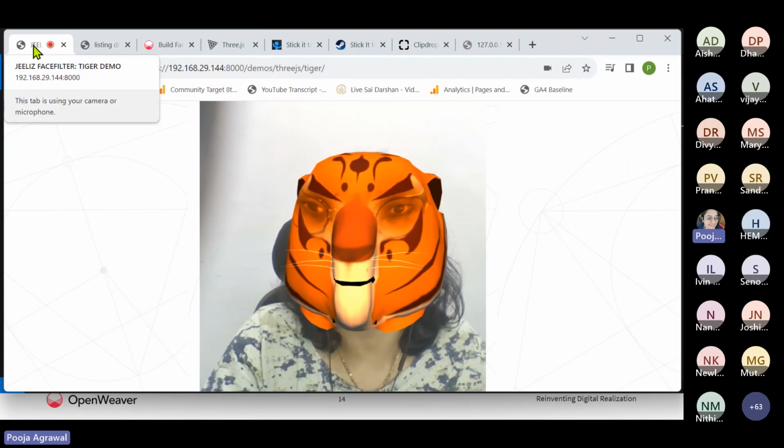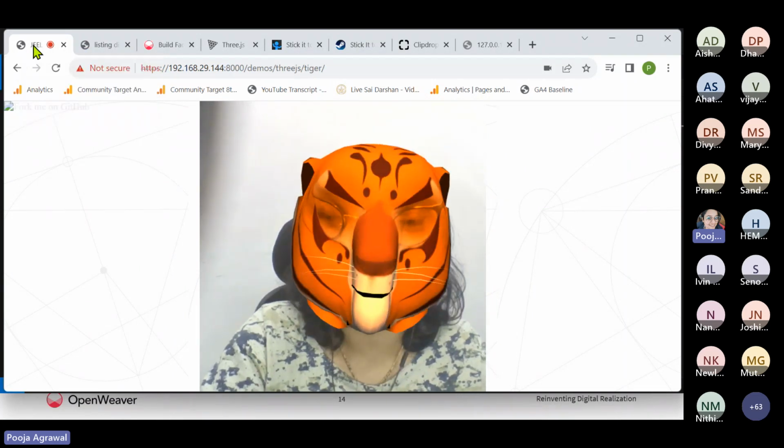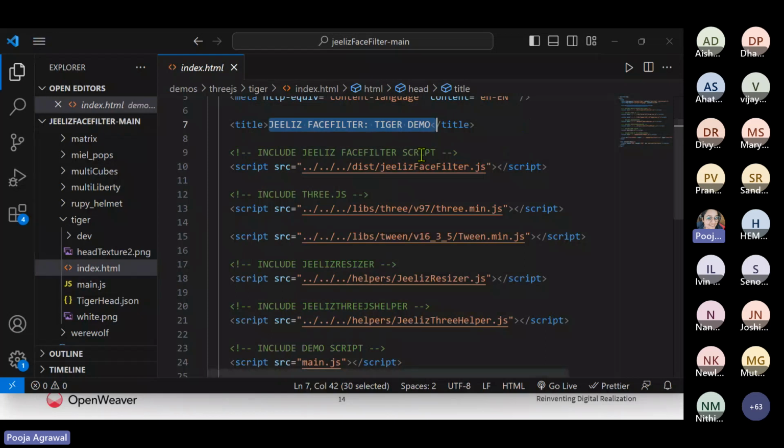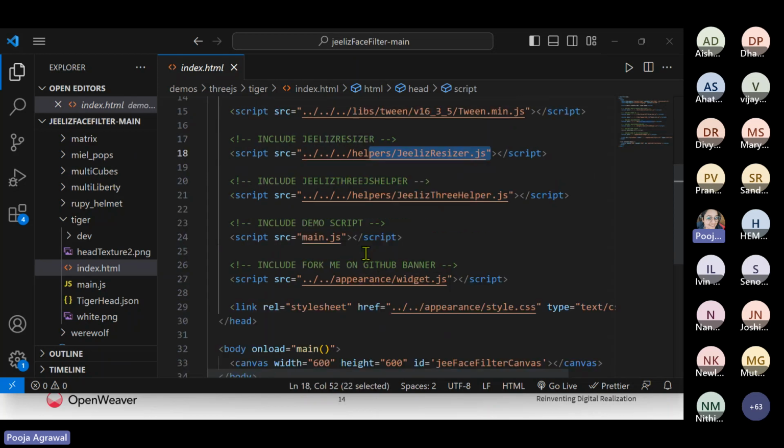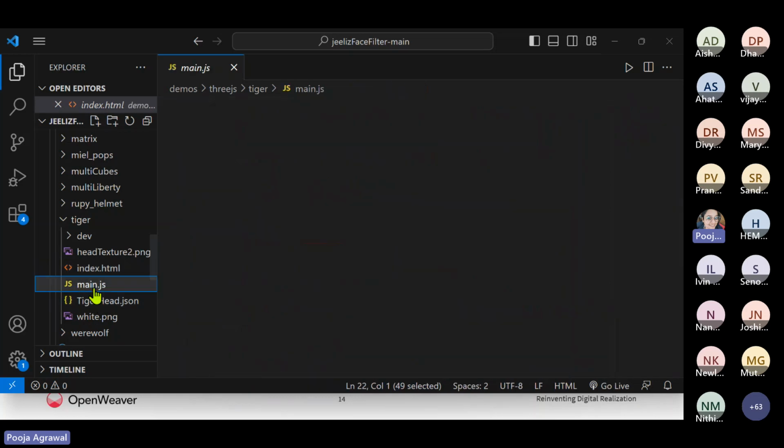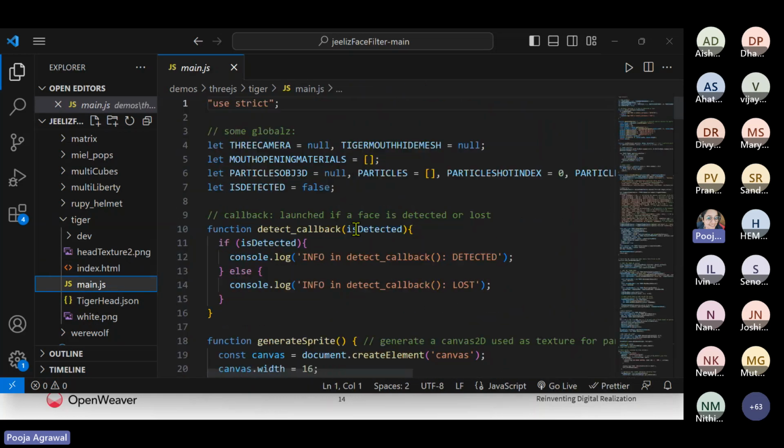Yeah, jealous face filter tiger demo, right? This is the header title. And then we would also be able to load these multiple scripts here. These are basically used so that we are able to experience this filter. So we'll just get into the main.js to understand more of it in detail.